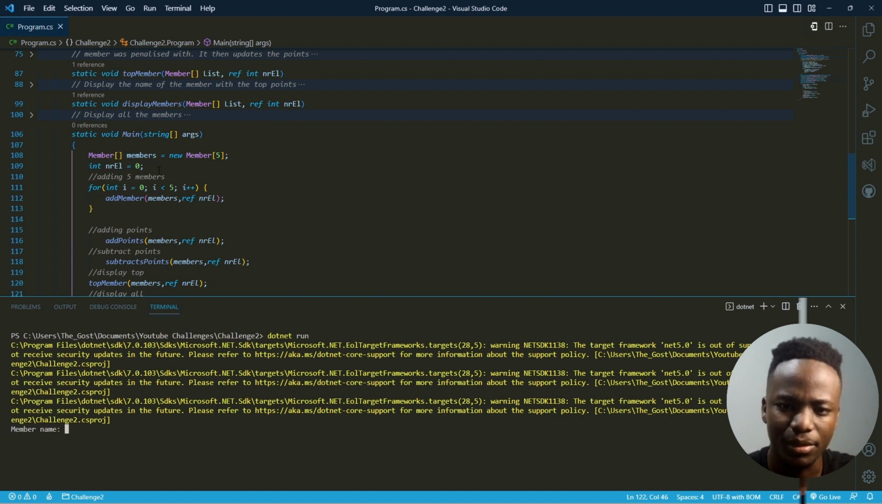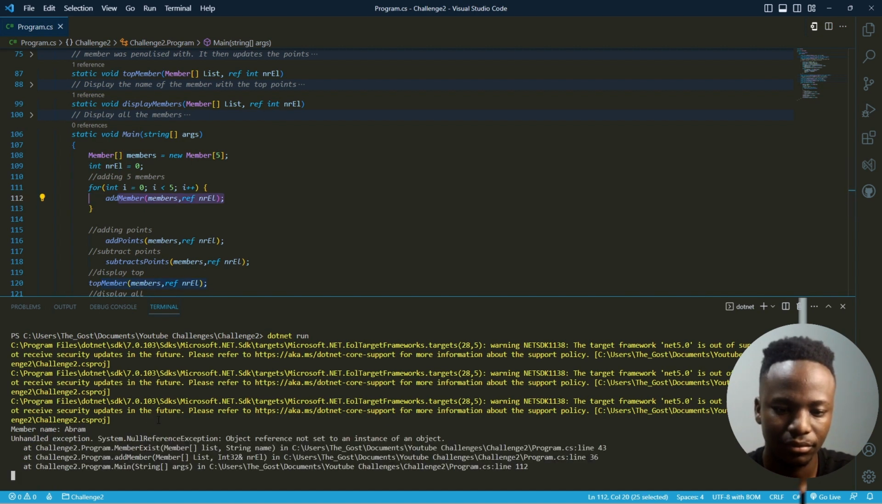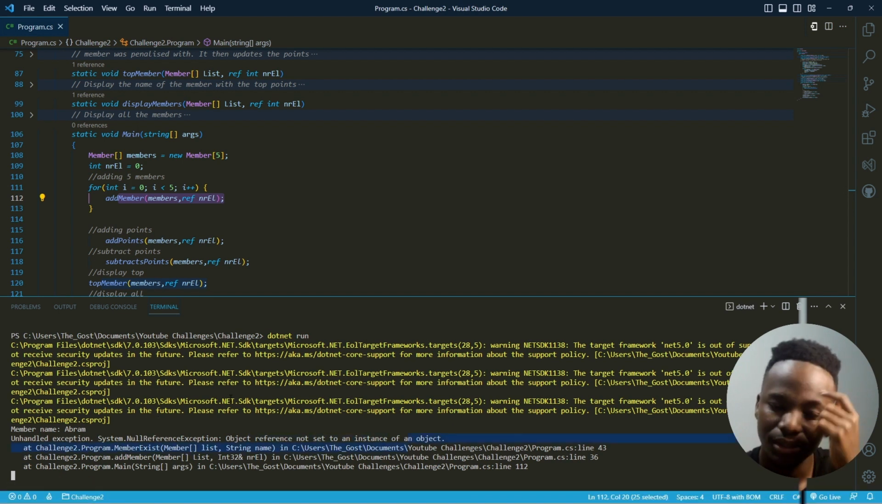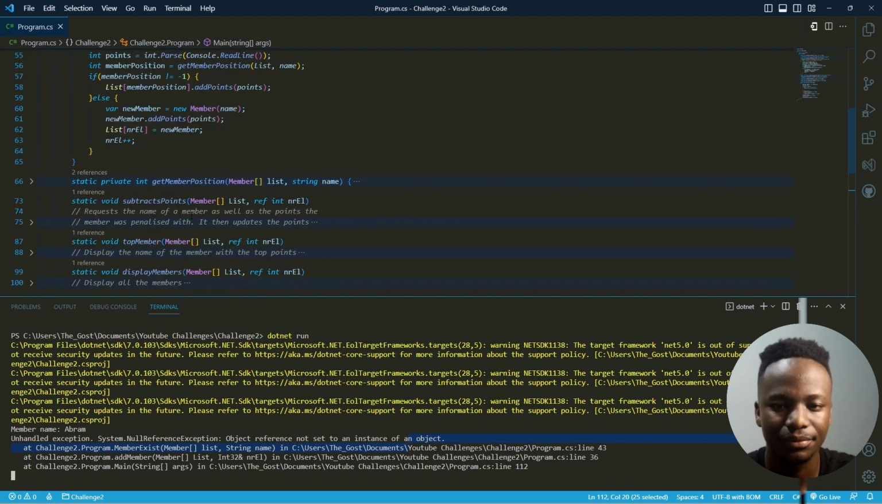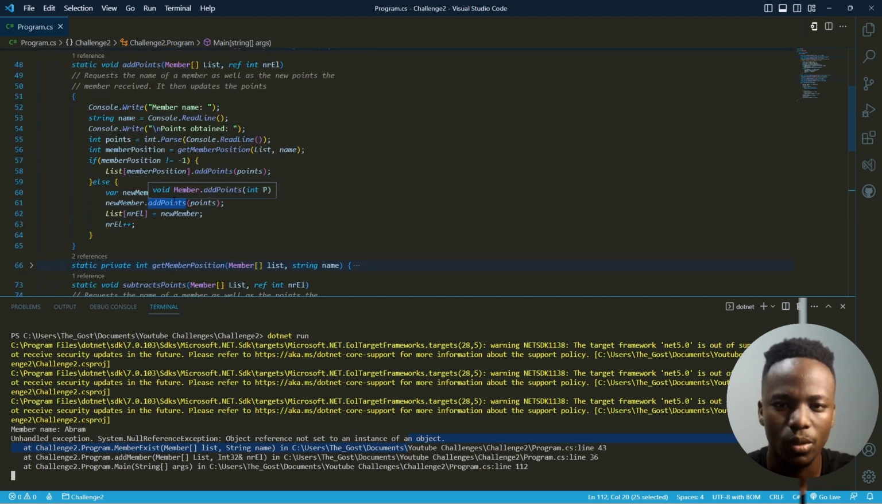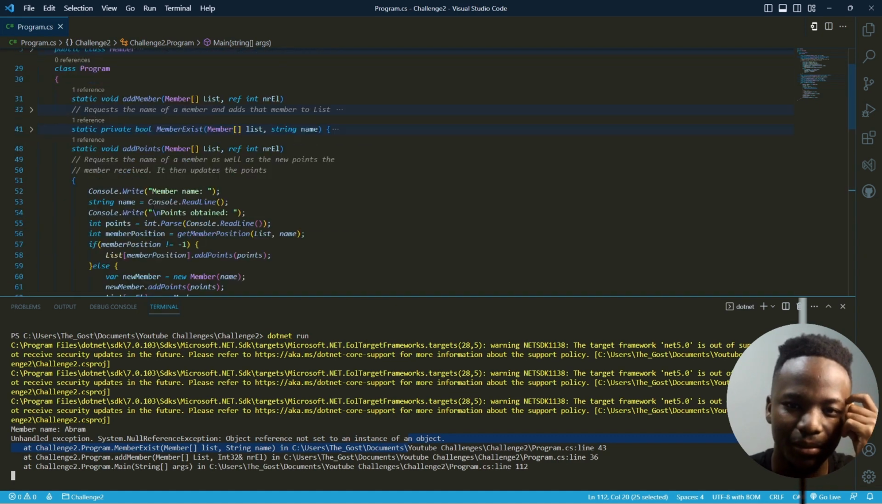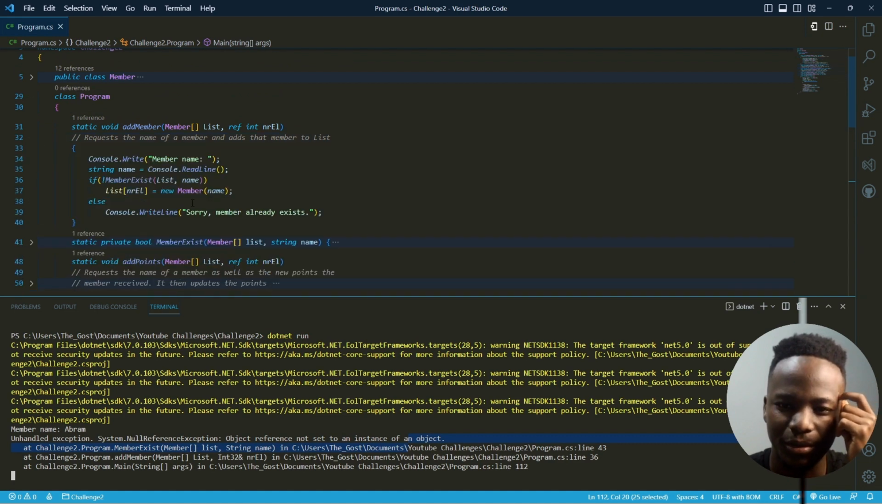So member name. As we said, we are at the point where we have to provide the member name. I'll call it Abram. And we hit an exception: object reference is not set. Oops, we did not create an object. Where is it? Where are we adding the member? Okay, this is where we are adding a member. What do we do?